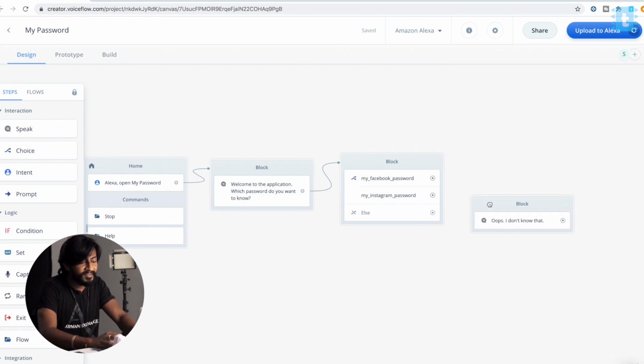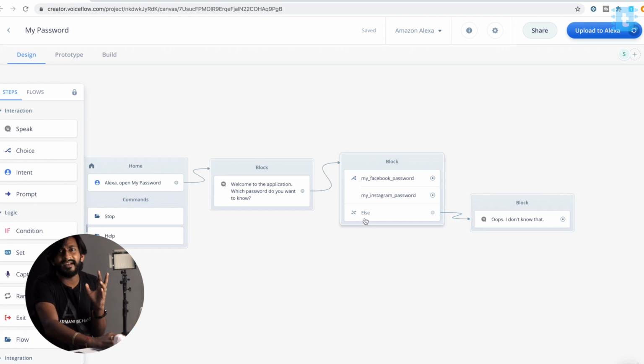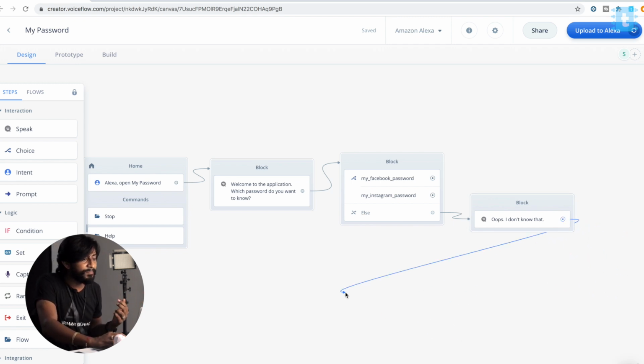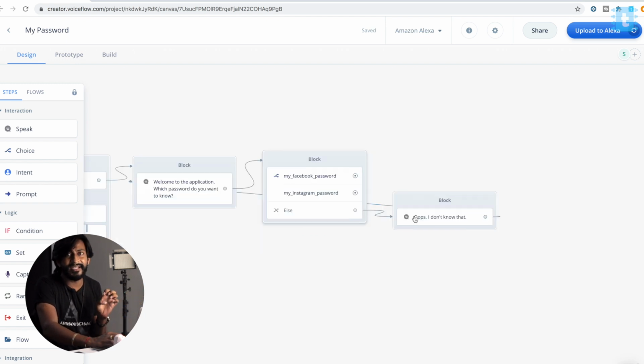Great. So I'll connect this block with the else part of this block. As soon as the user says anything unexpected, it will just say, oops, I don't know that. And after that, it will start the application all over again from here. Welcome to the application. So this will happen when the user says any unexpected statement.